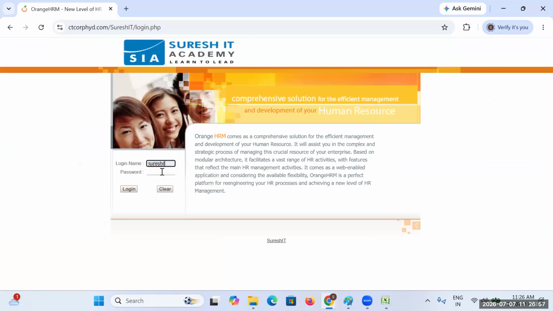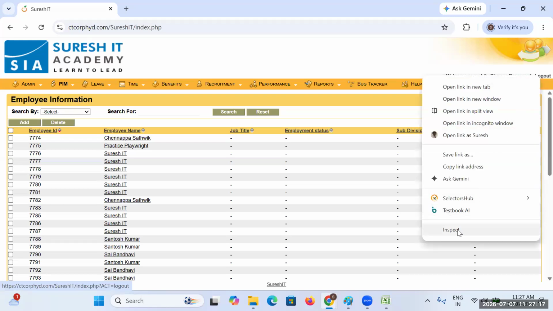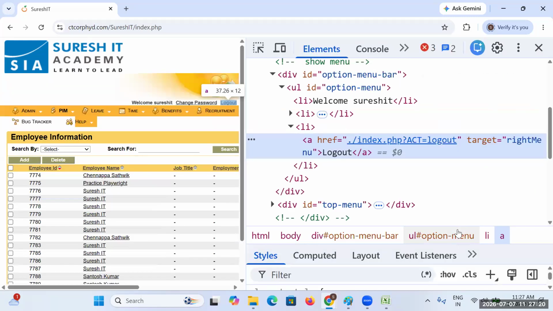In a similar way, to get more understanding, let's try with login. Once I have done the login, we get the logout option. I'm taking inspect on this particular logout option. We got a tag name. What is the tag name we got?